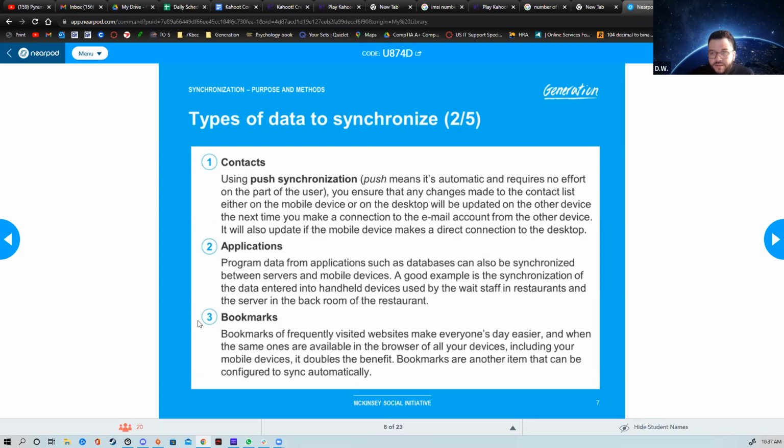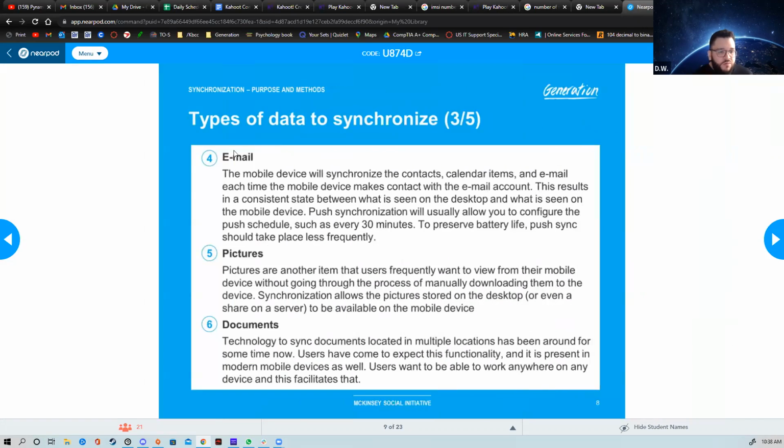3 is bookmarks. Usually I use Chrome a lot and I use it both on my phone and my desktop. Because I have it set up to automatically synchronize, the last page that I was looking at on Chrome will come up on my desktop when I open my browser. Let's go on to the next page. Will someone read email?